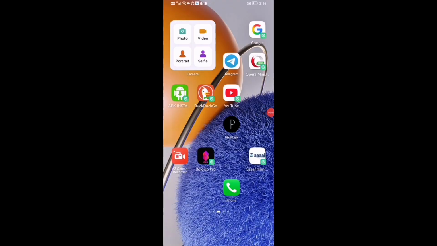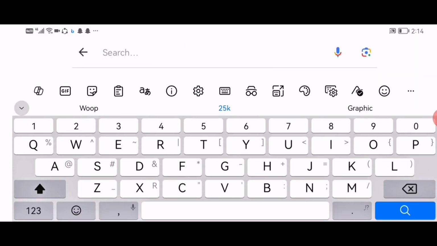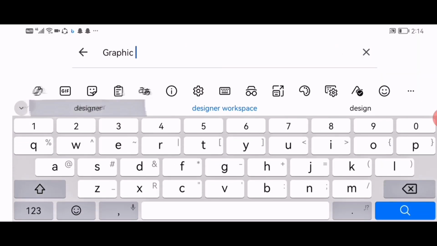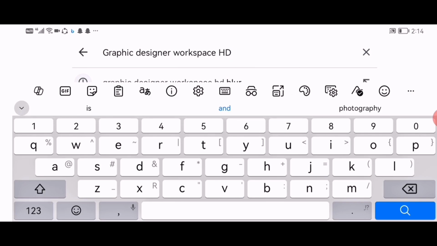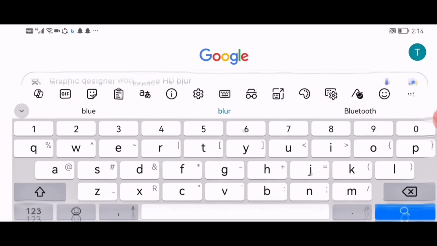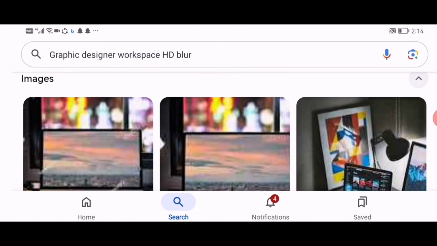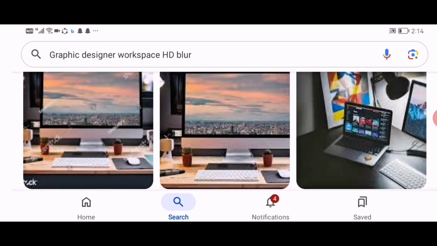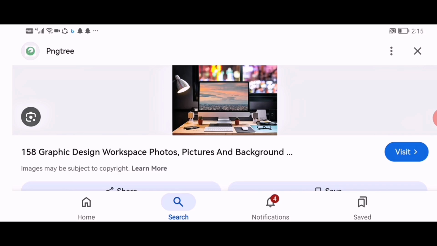And welcome to our very first tutorial on how to design a professional designer workspace flyer. Now let's go straight to Google. Graphic designer workspace HD. We need a blur something, so we need to go and choose blur in front of the HD. The HD is for high definition pictures. Now I can choose the one that I want. You can just choose from all the pictures. I long press and then download image. Now it's then in our images.